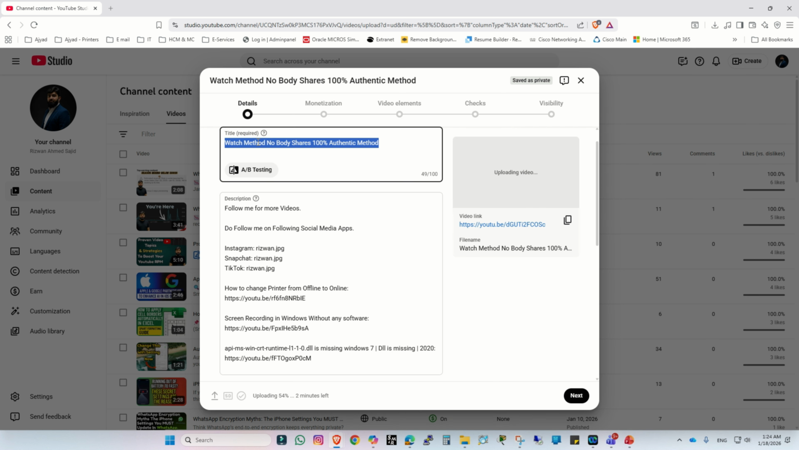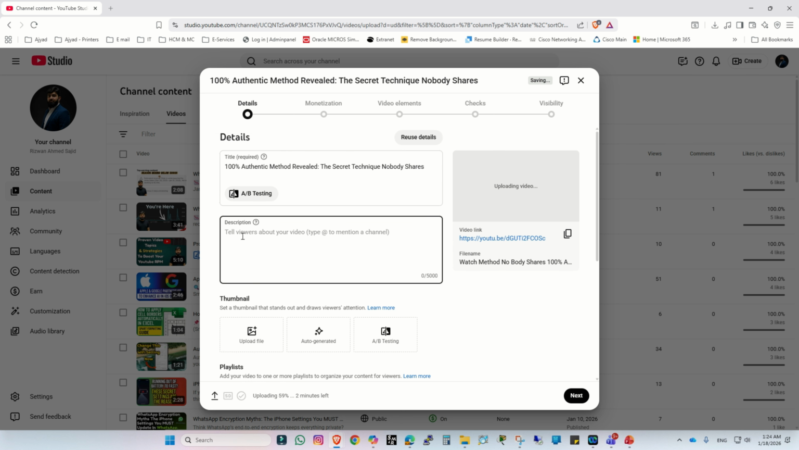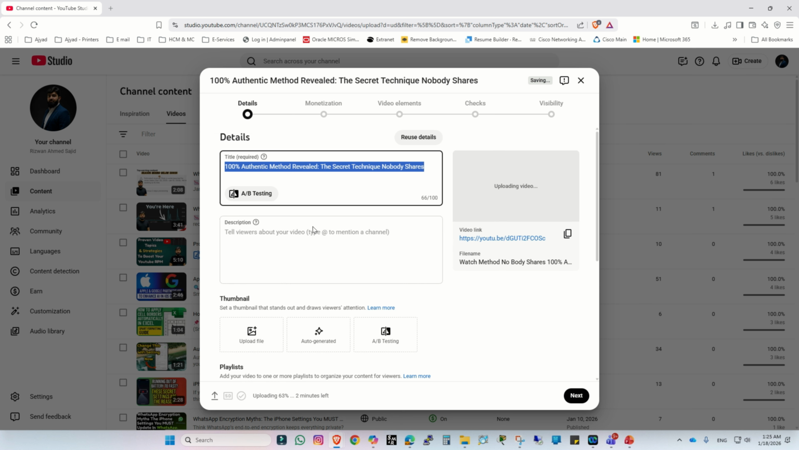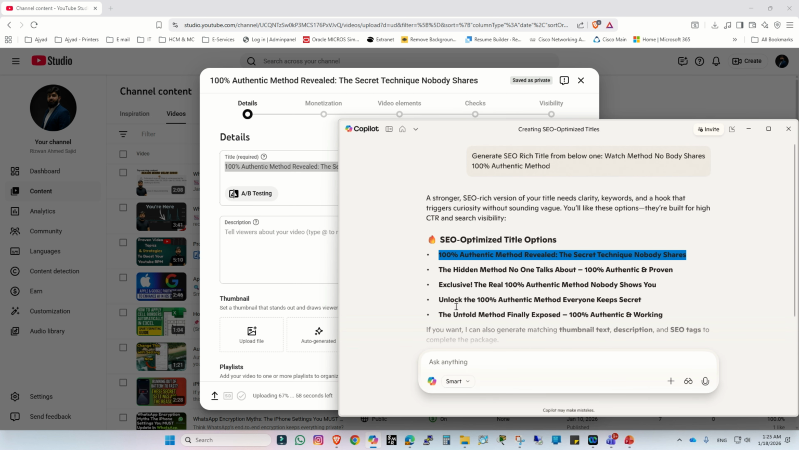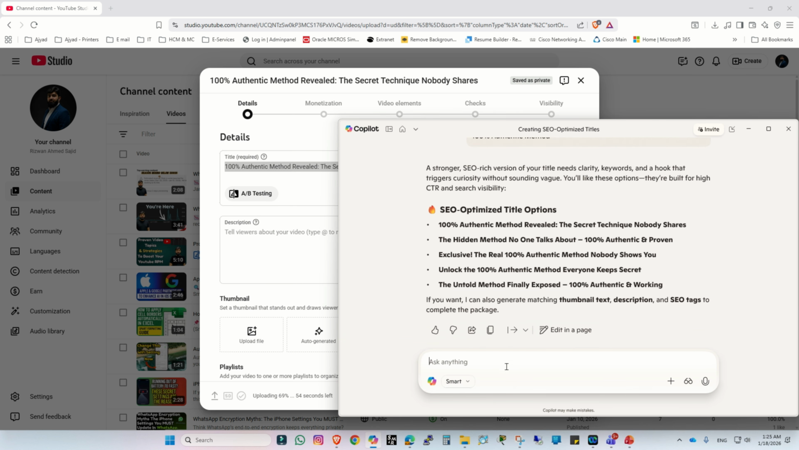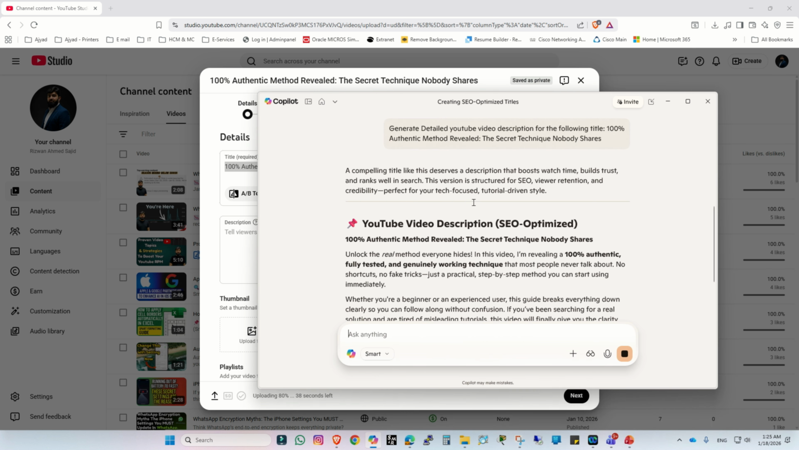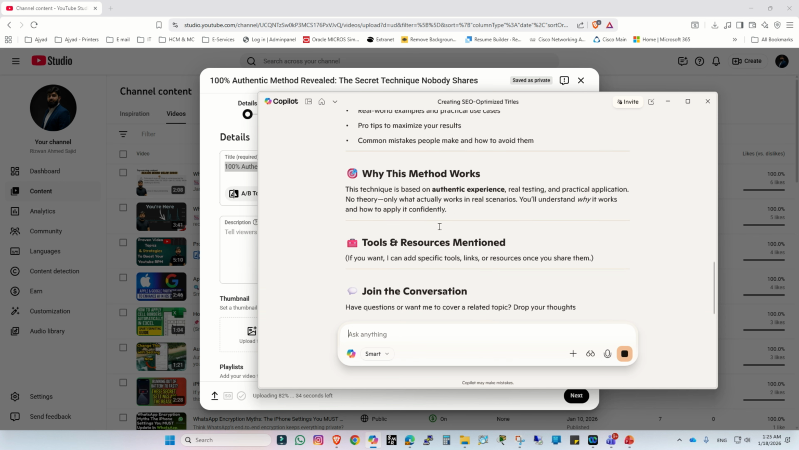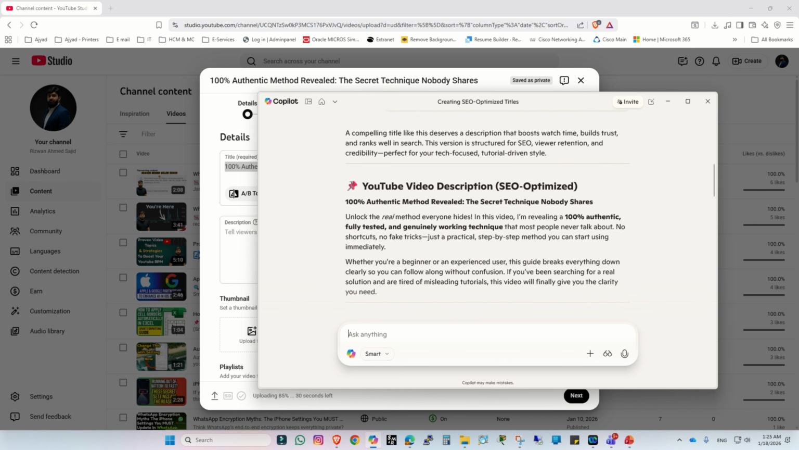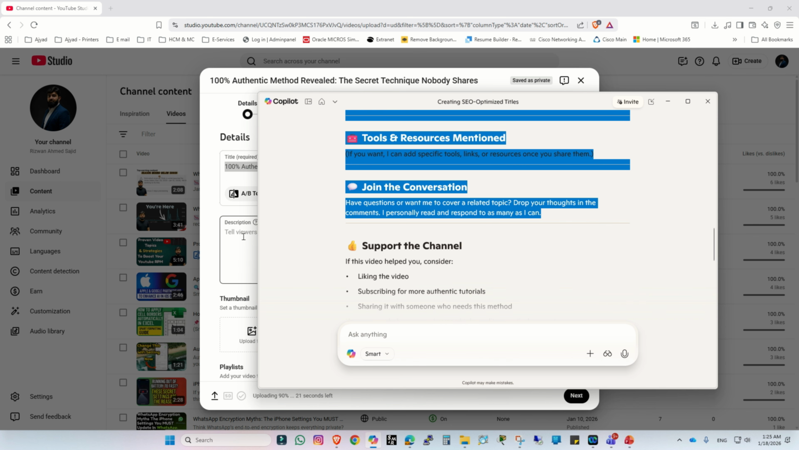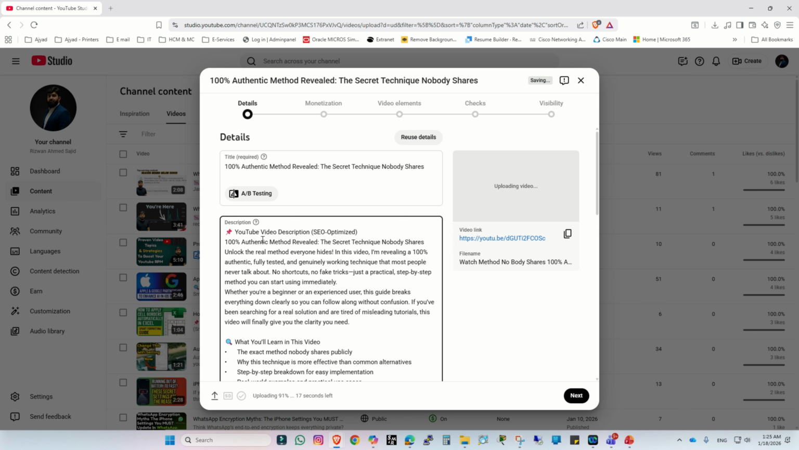I will copy it and put it in. The next thing is description. To write the description, you don't need to write manually. What you can do, just select the title, again open the Copilot, and here write the prompt: generate detailed YouTube video description for the following title. Again, Copilot will work on it and it will give you a brief YouTube description.